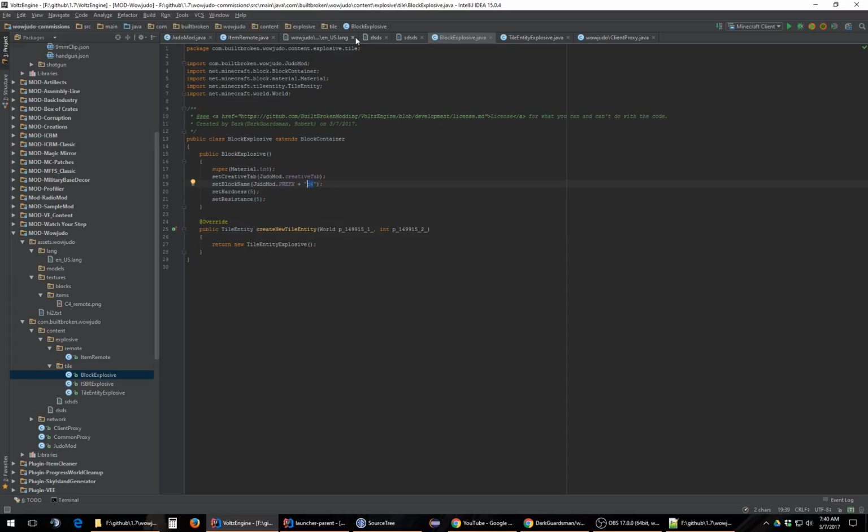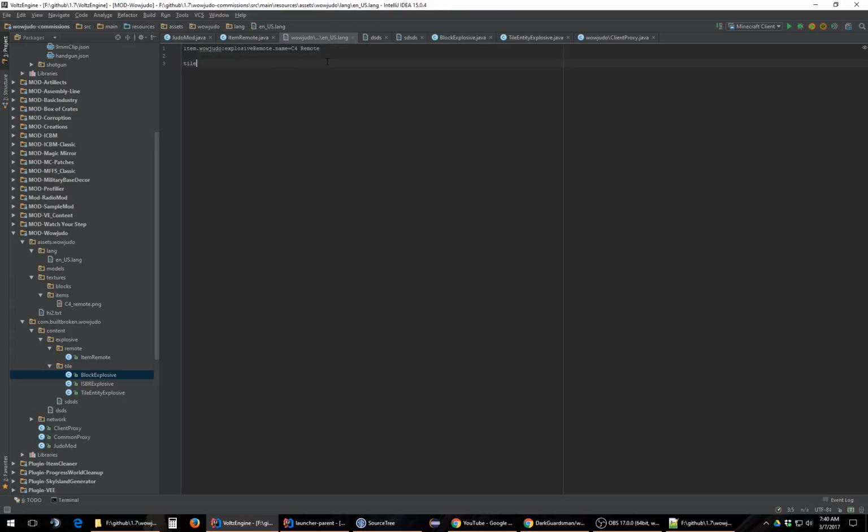I believe the naming convention for this is tile.wojudo because we have that prefix, C4 and then .name. So this would be C4. Okay, so yeah, that's pretty much straightforward here. And this is what I was talking about. If you put a prefix in front of this, it helps reduce the chance of conflict. Between the dots here, so between the tile and the name, you can put literally anything in here as long as the .lang format allows you to do it.